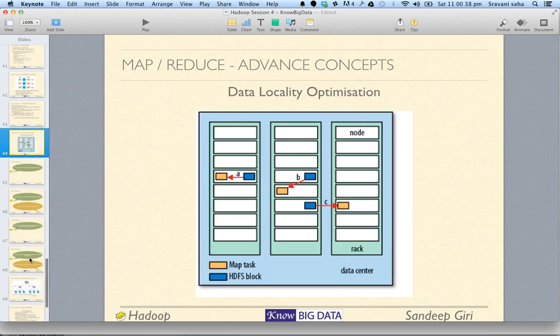Now let's talk about something called data locality optimization. As we have been saying from day zero, let the data not move. Instead, let the code come to the data and do the job, right? To ensure that, there is something called data locality optimization at the Hadoop level.